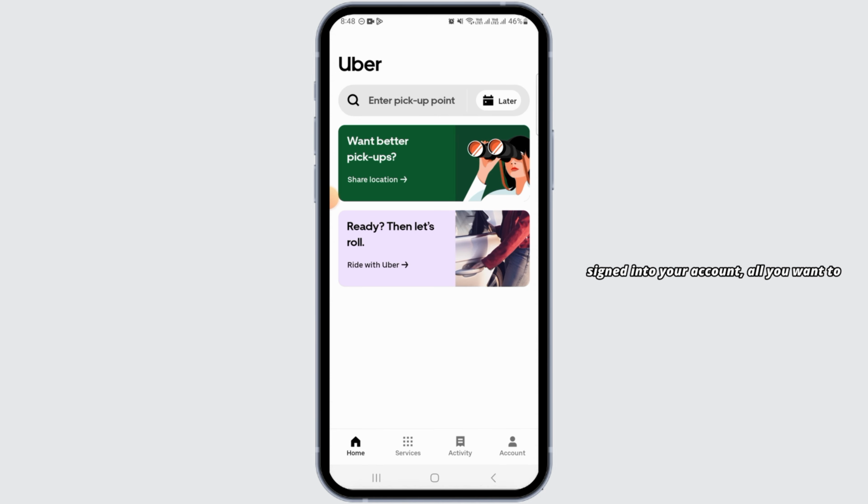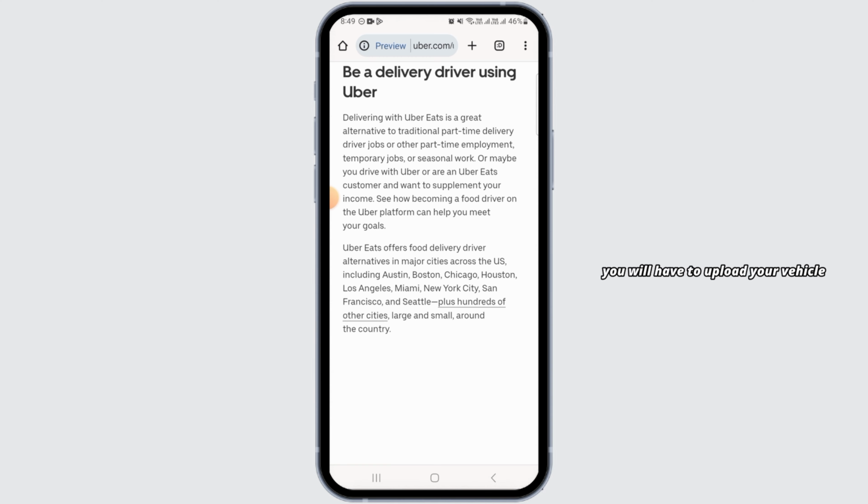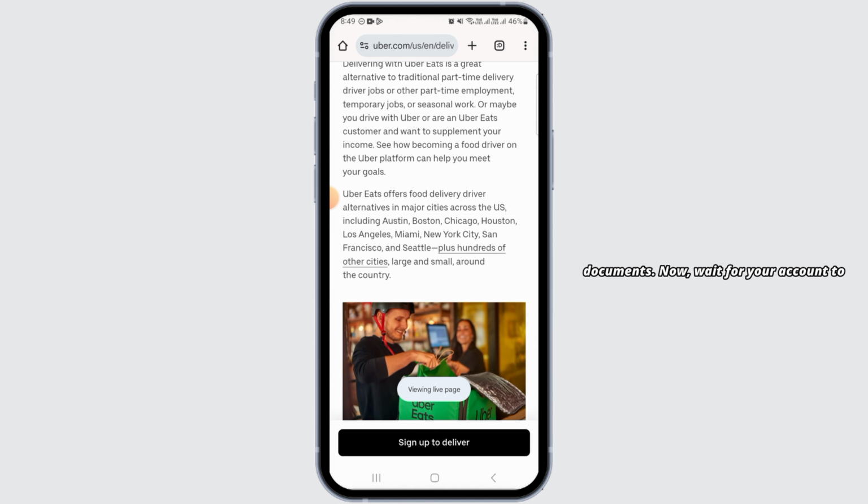Now, once you have been signed into your account, all you want to do is select your city. Now, you want to select your vehicle type. After that, you will have to upload the required personal documents. Now, you will have to pass a safety screening. Then after that, you will have to upload your vehicle documents. Now wait for your account to be reviewed and approved.